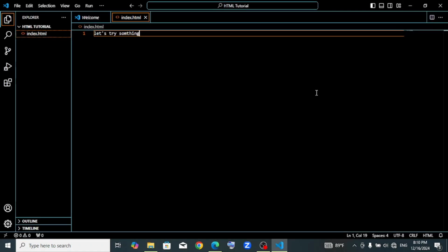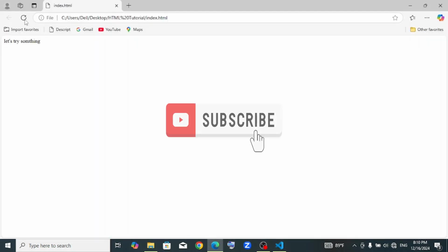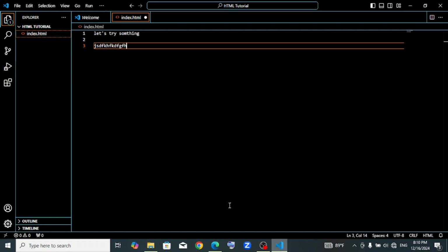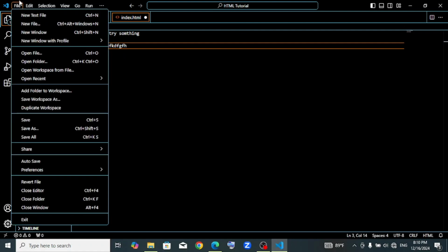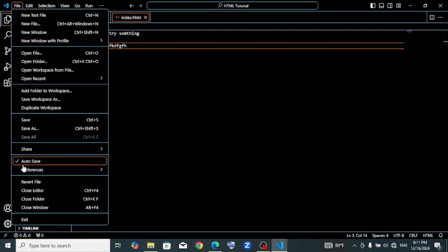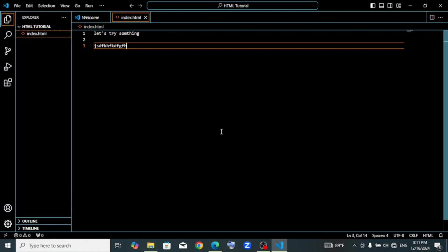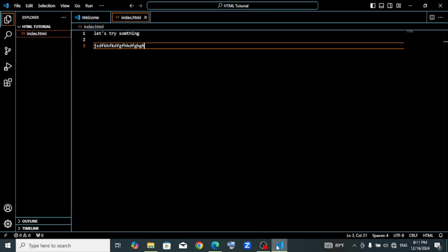It's not practical to save the file manually every single time. That's why Visual Studio Code has another option called Autosave. When you first open Visual Studio Code, Autosave will usually be disabled. So to enable it, click on the File tab in Visual Studio Code. Select the Autosave option and enable it. Once enabled, every change you make will be saved automatically. You won't need to press Ctrl+S each time. Alright, we've now seen how to create an HTML file and how to view its output in the browser.